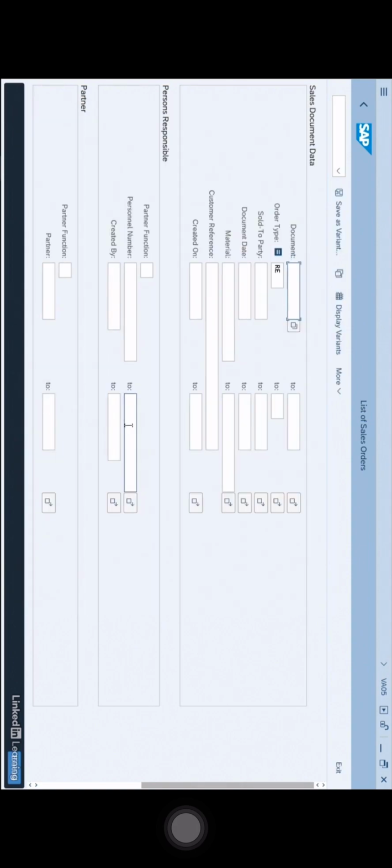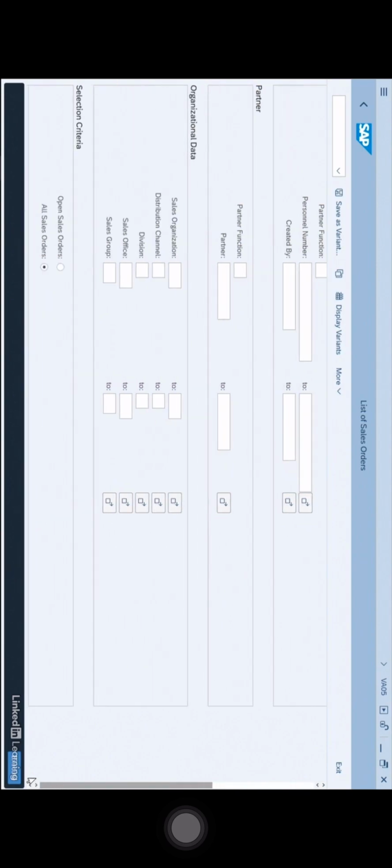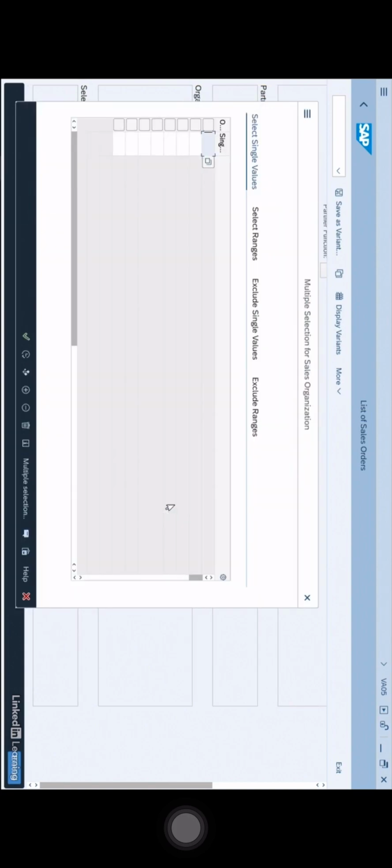We'll also make a multiple selection in our organizational data. Let's scroll down. And this time, in the Sales Organizational field, we'll click the Multiple Selection button. Here, we want to include Sales Organization 1010 and 1710. Again, we'll click Copy.